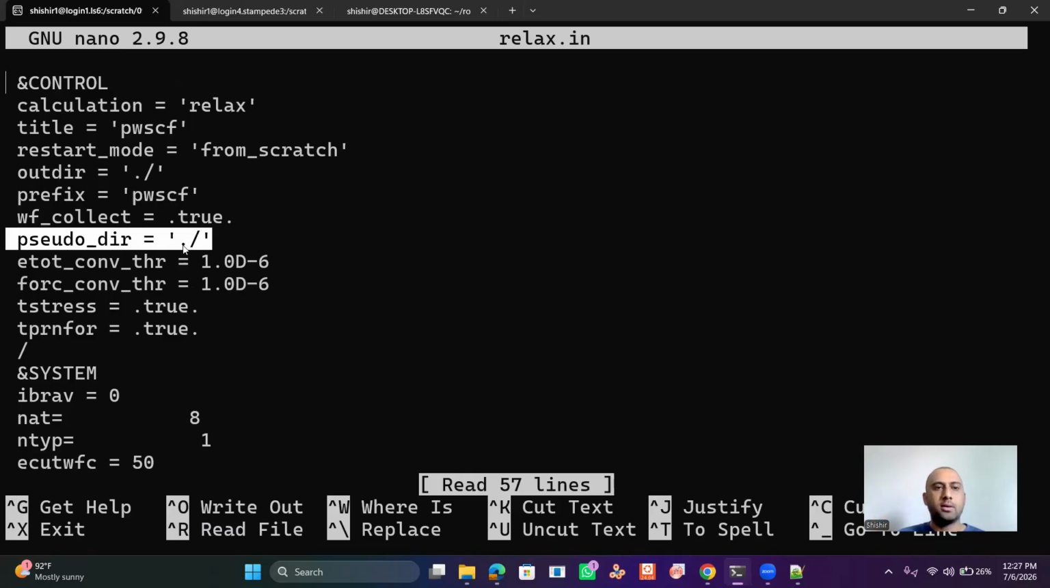So if you write /, it will show like this. But you can create a different directory for the pseudo potential, and you can change the directory also. Okay. So if you do that, this is also fine. Like for the out directory also, you can always change the location. But it's fine. You can use this one.